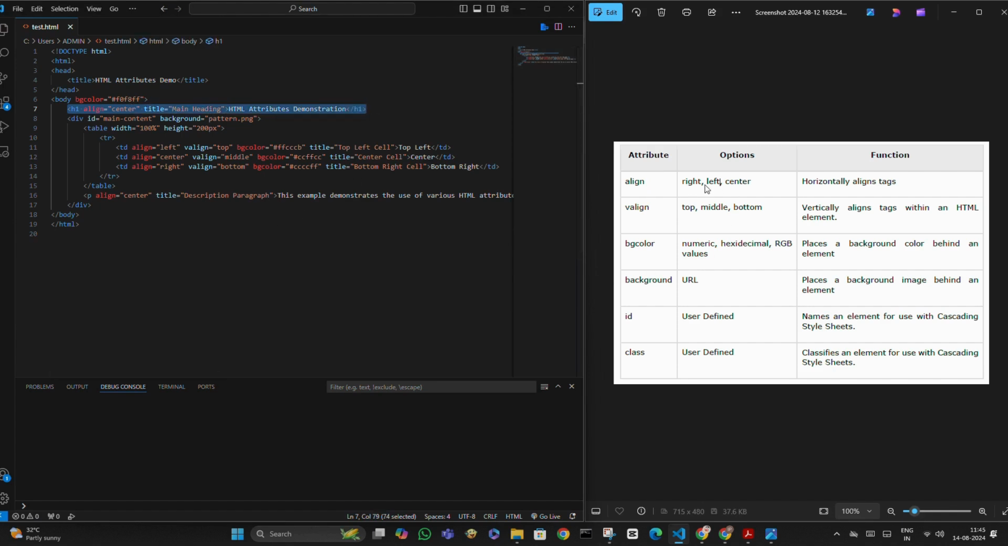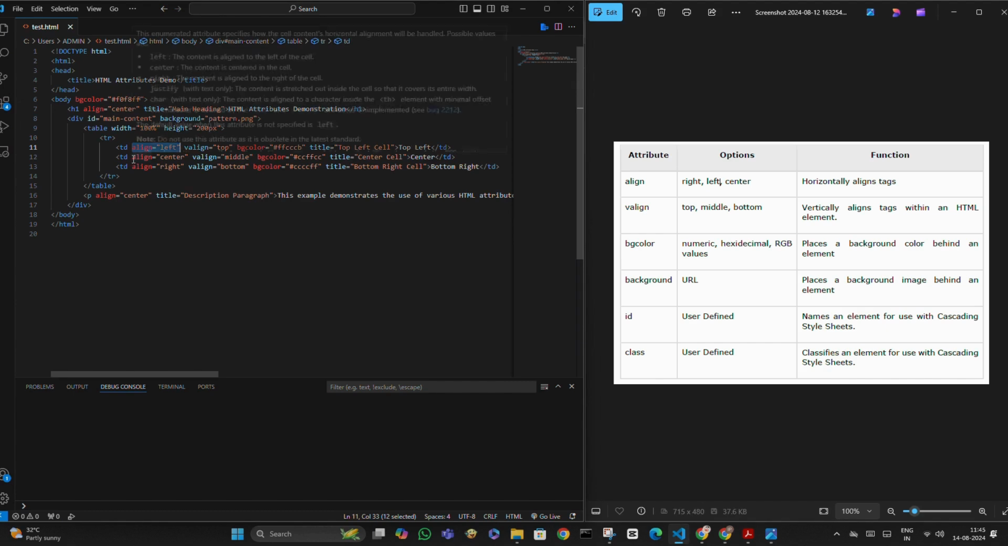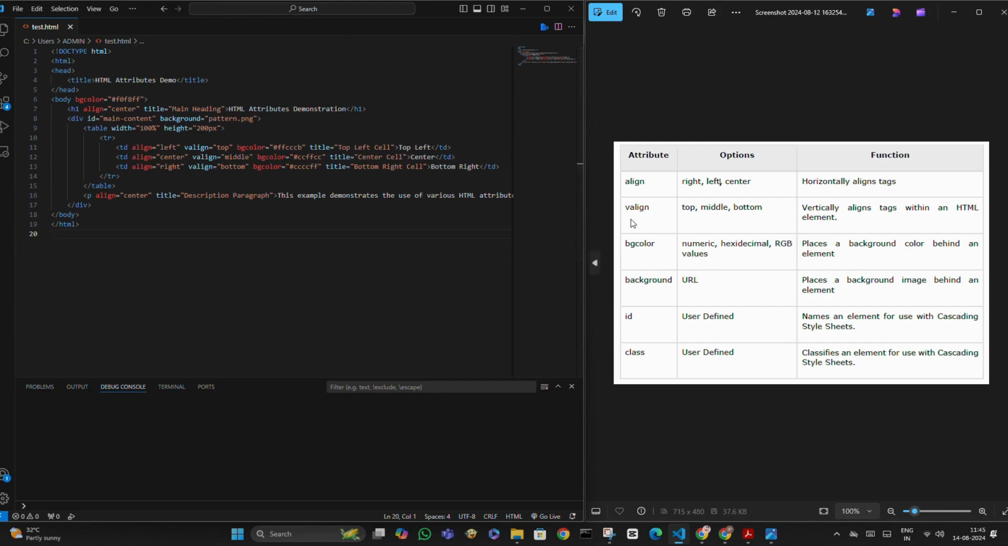The align attribute is used to align text horizontally, while valign is for vertical alignment. The bgcolor attribute sets the background color behind an element, and the background attribute can set a background image. The ID and class attributes are used to uniquely identify or classify elements, respectively. The width and height attributes are used to specify the dimensions of elements or tables. Lastly, the title attribute provides a tooltip that appears when hovering over an element, offering additional context to the user.